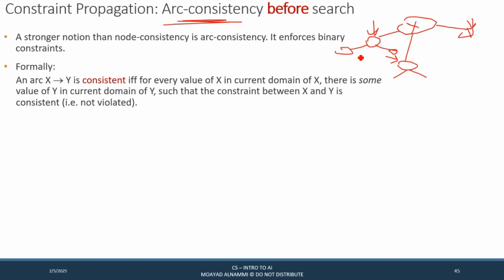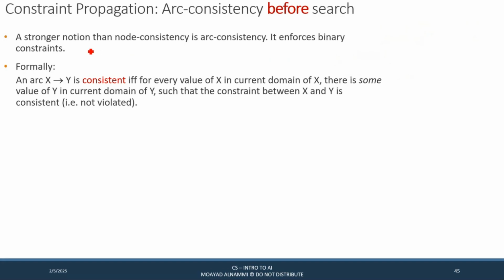And this can allow you to really check for future failures that are at lower depths early on, for not much cost. So a stronger notion is something called arc consistency.